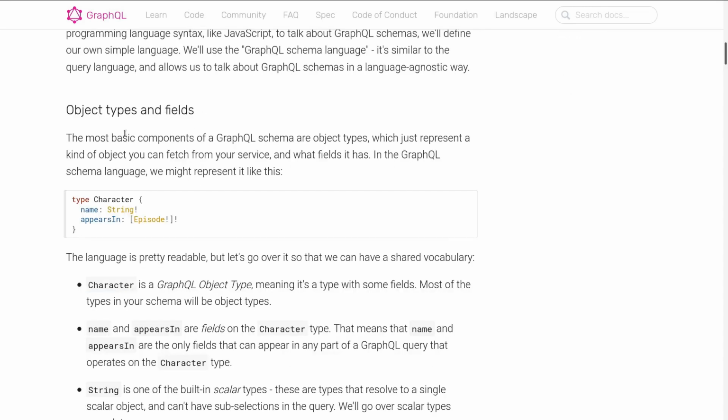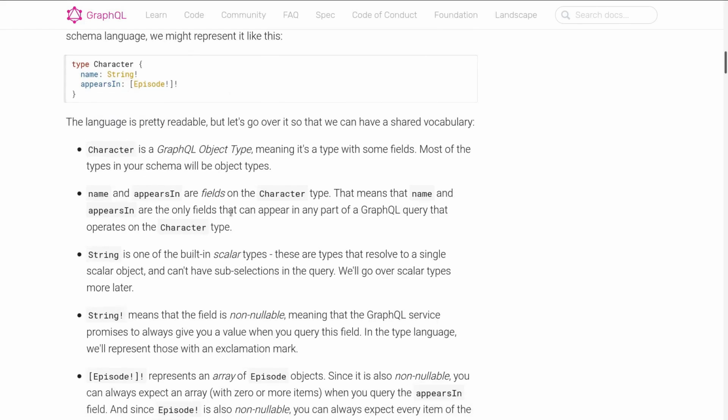Object types and fields. The most basic components of a GraphQL schema are object types, which just represent a kind of object you can fetch from your service, and what fields it has. In the GraphQL schema language, we might represent it like this. So here we've got a type Character. We've got the field name and the field appearsIn.